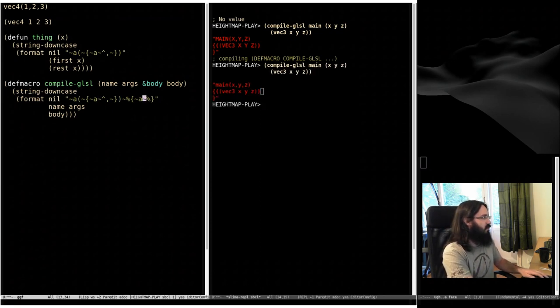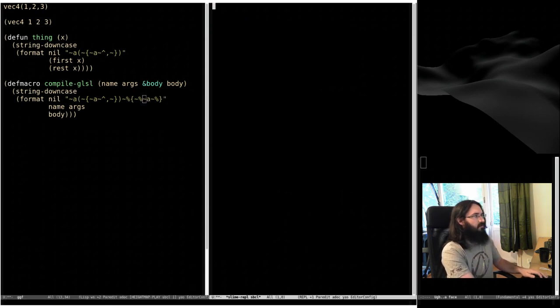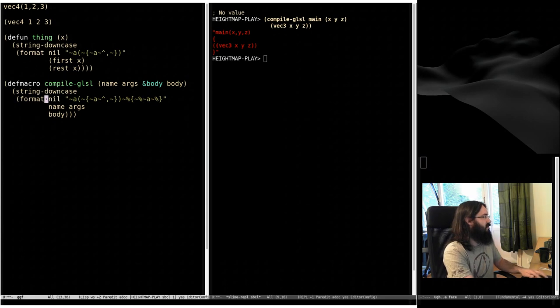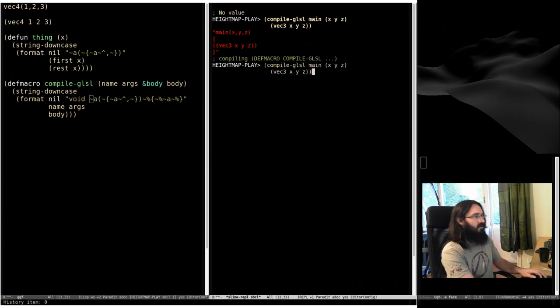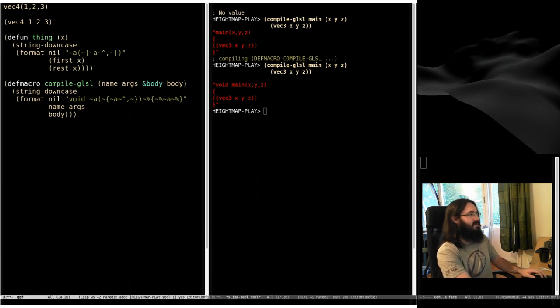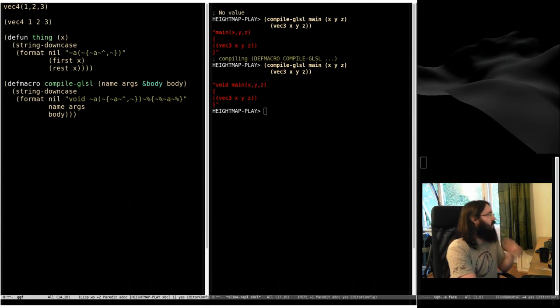And there should be a new line here as well. Oh yeah, and it's main, so it should have void before it. And then what we're gonna do, we're gonna take the code and we're going to recursively call thing on it. How's that gonna look?